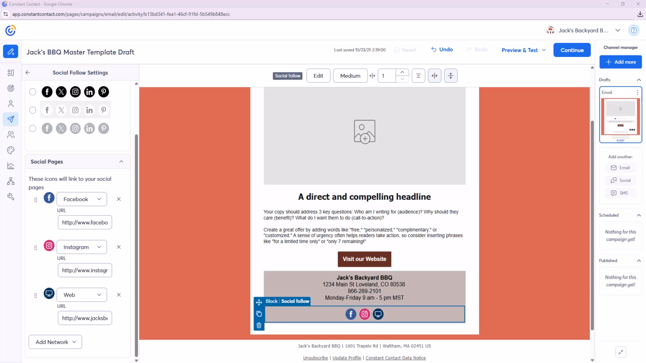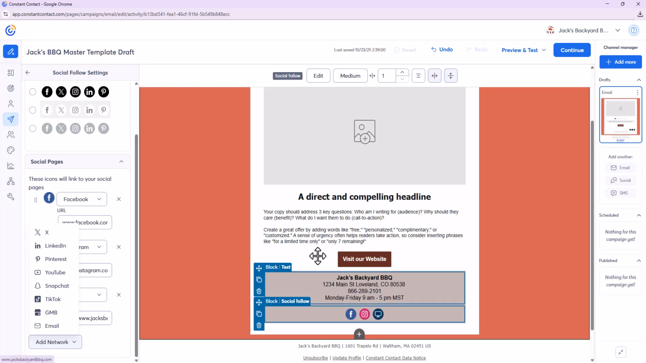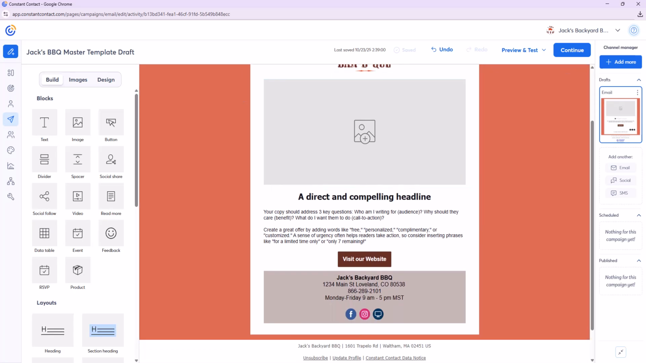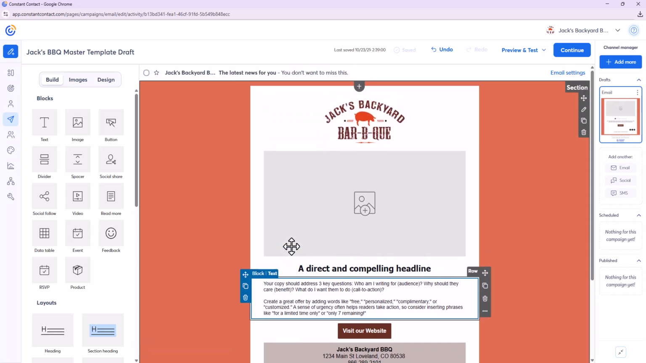So let's add Facebook. I'm just going to do a copy and paste. Instagram. Let me grab that link here. Paste that, and website. Looks like that's already in there. Now, there's other options too. X, LinkedIn, Pinterest, YouTube, TikTok, Google My Business, all sorts of things. But I'm going to stick with Facebook, Instagram, and then this little icon for my website. And then when I arrow back, that's looking pretty good here. And I think I'm pretty much set for my master template.